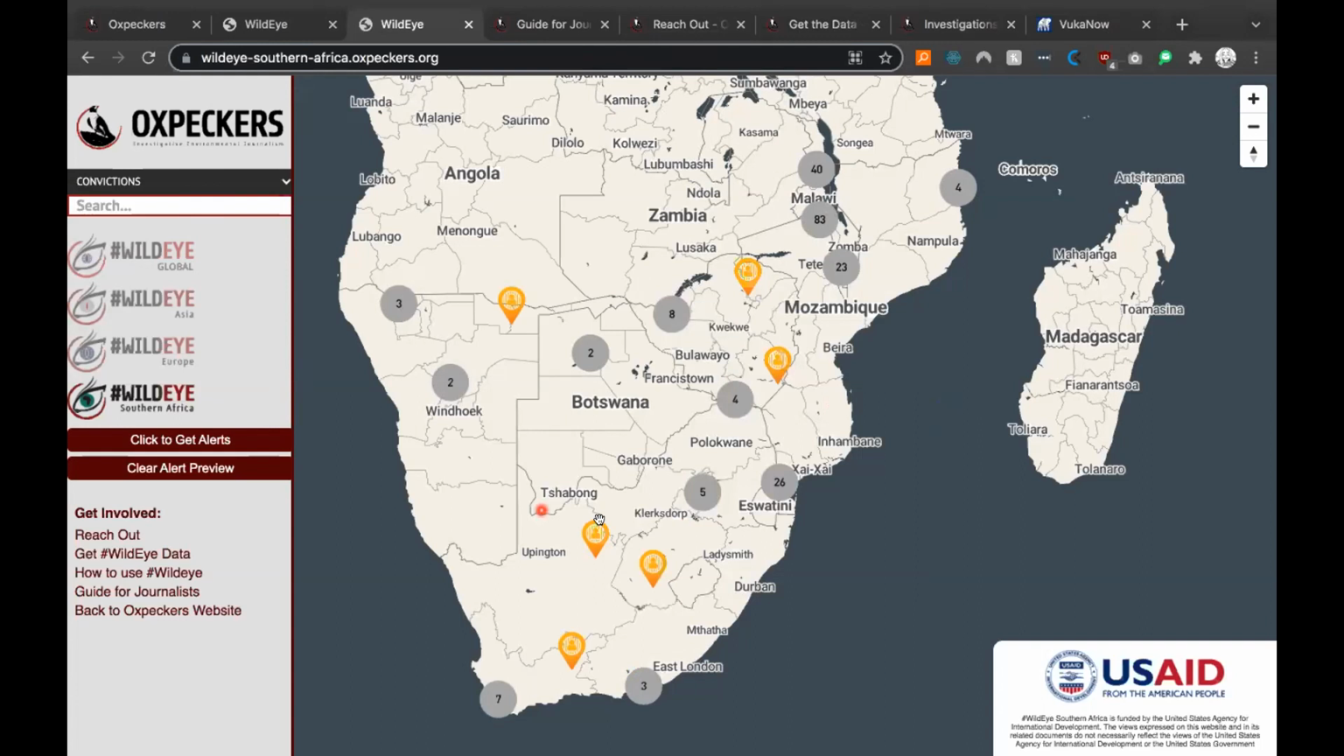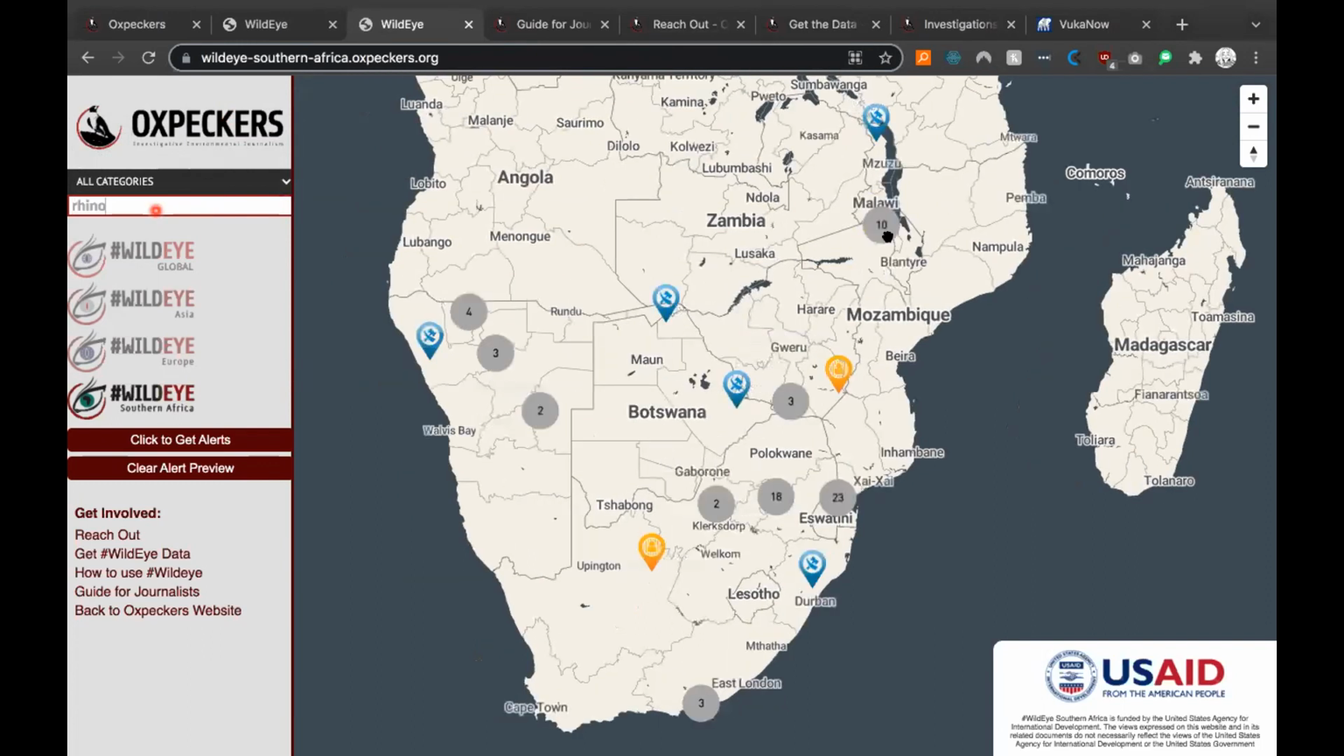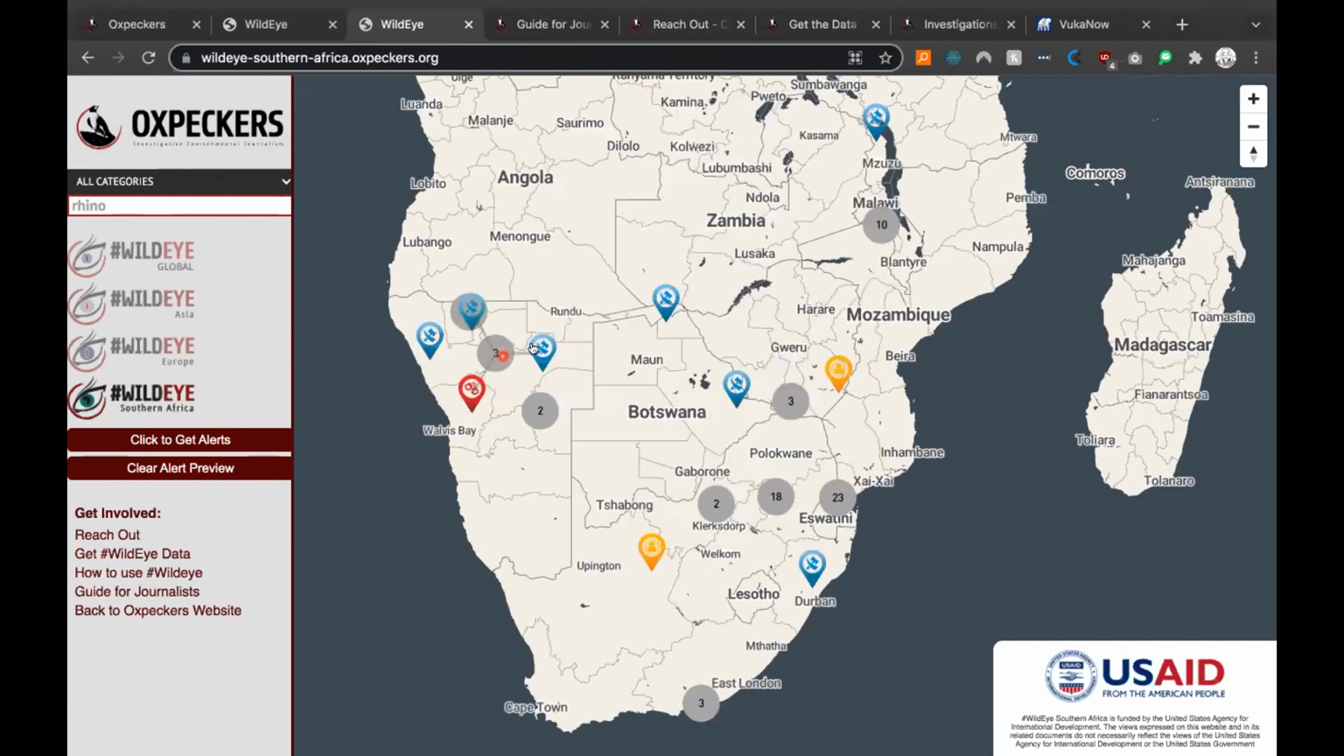The tool includes a search function at the top left to help users filter information and find topics of interest. If you want to learn about illegal trade in rhinos, for instance, simply type rhino in the search box and you'll get results covering seizures, arrests, court cases, and convictions involving that word.